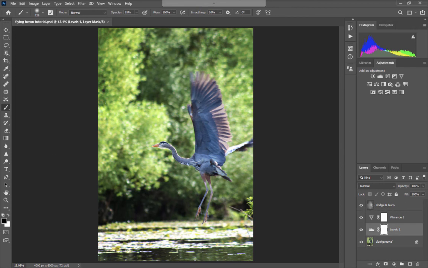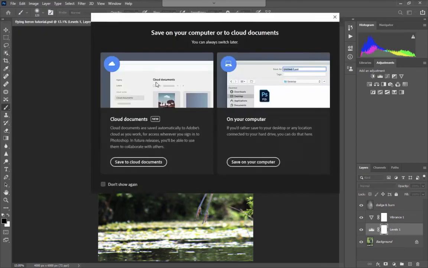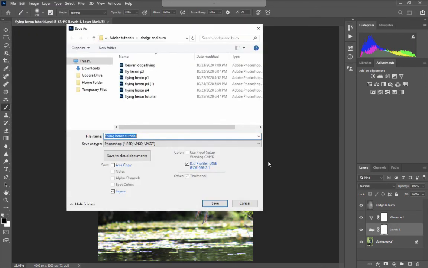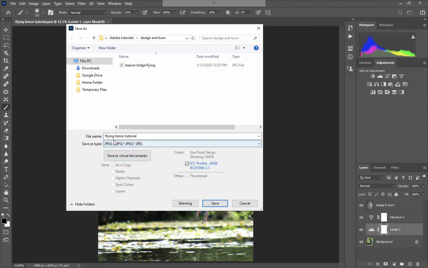But if I'm sure, the one I want to hand in to me is a JPEG. So first time I save it as a Photoshop, and then I'm going to go to Save As a second time, Save on Computer. And this time as the type, I want to choose a JPEG, just the regular JPEG, not the JPEG 2000. And it'll keep that name, Flying Heron Tutorial.